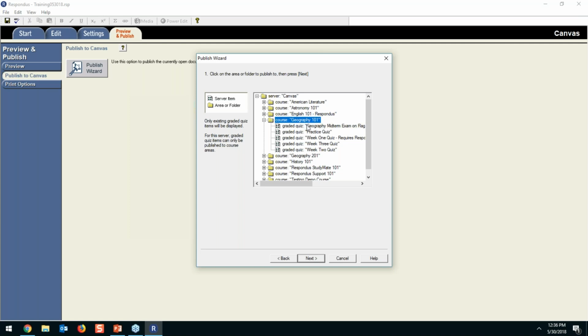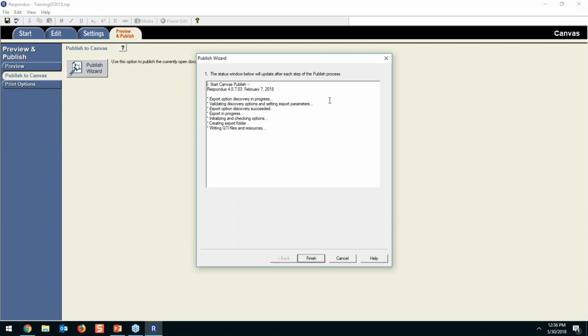So here's my geography course. I'm going to dump this right in there. And by the way, this list of courses will only be the courses that your instructor login has access to. So it's not every course at the entire institution.